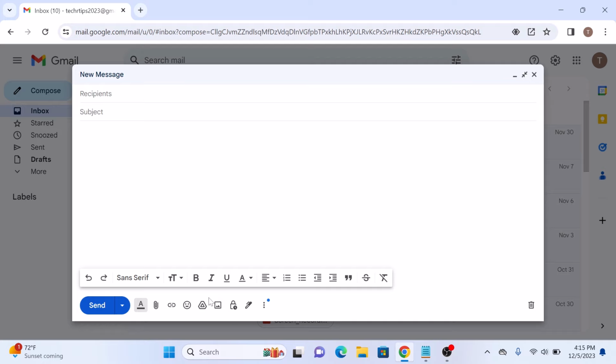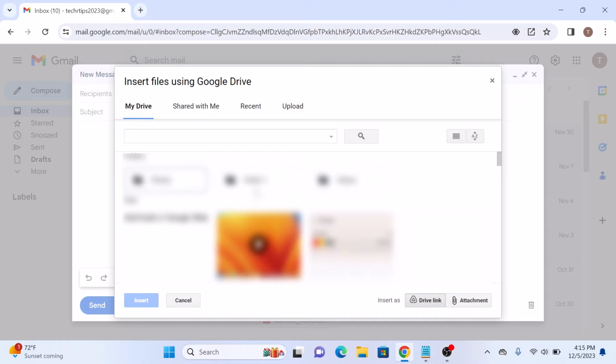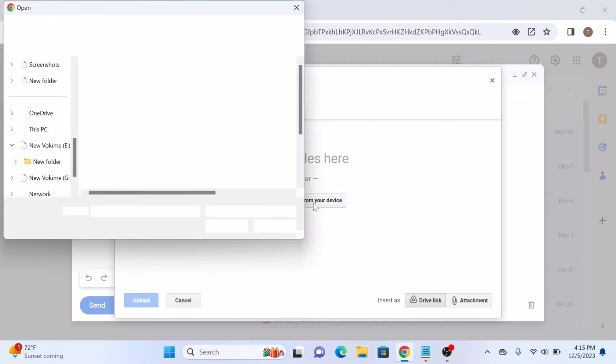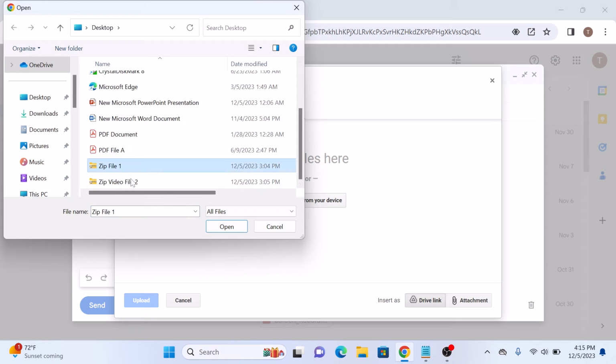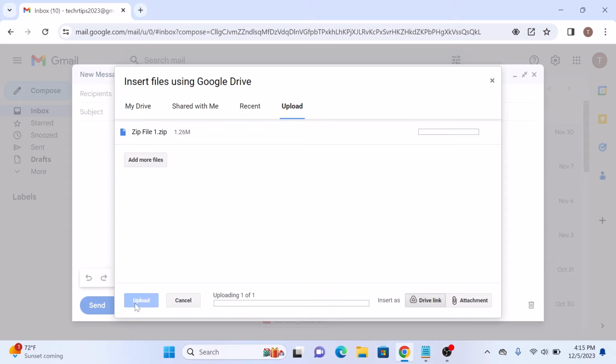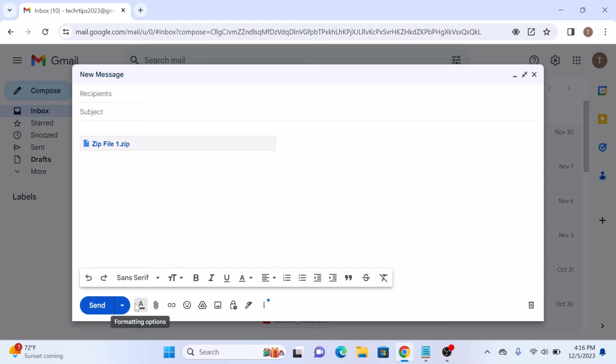So this is the Google Drive icon. Click on it, insert files using Google Drive. Now click on the Upload tab and select your zip file. So this is our zip file and click Open. Now click on Upload button. This way you are sharing a link to the zip file stored on Google Drive. So this is the link for the zip file.